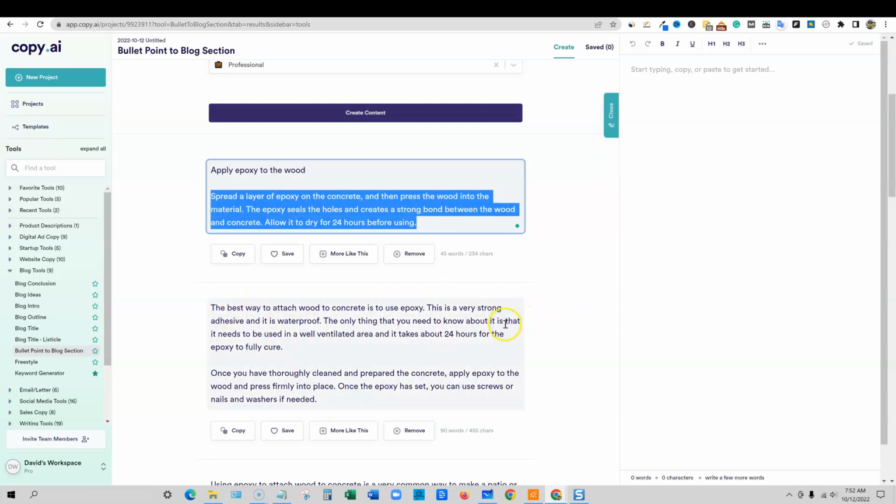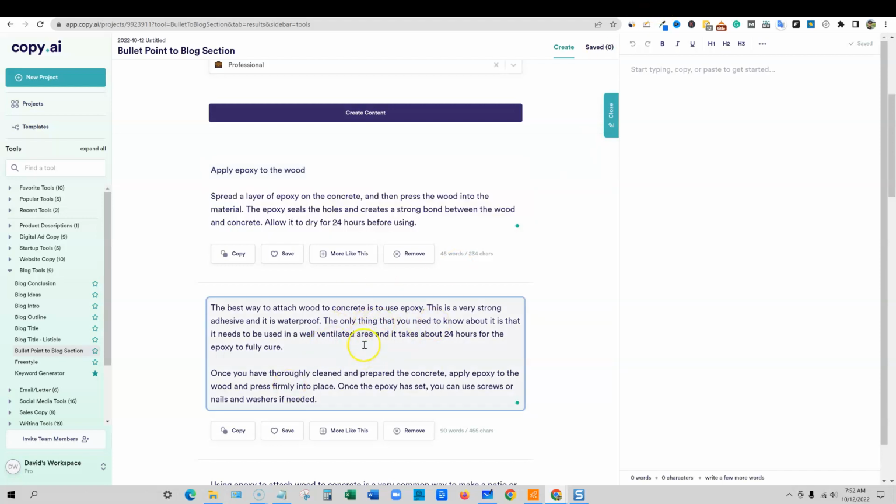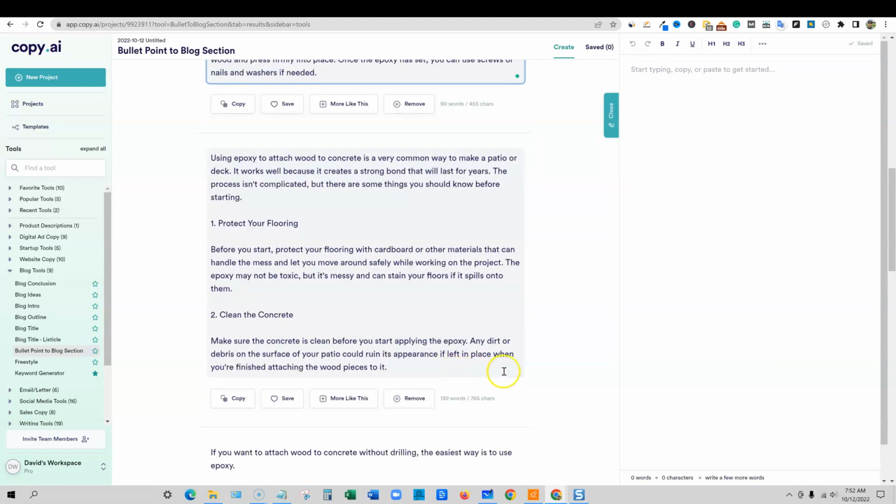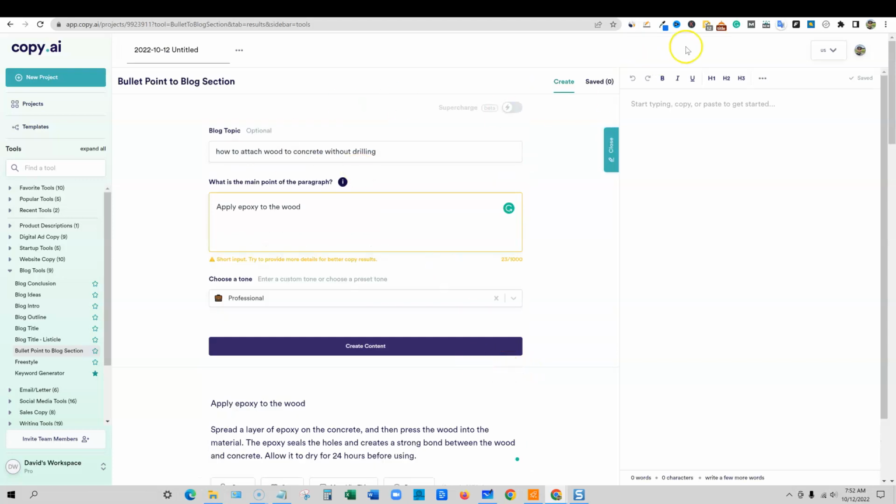So Copy AI definitely is ahead, in my opinion, over the other two as far as how detailed and specific it was able to get and how thorough the writing is and how kind of natural sounding the writing is as well. So that was really a good test.